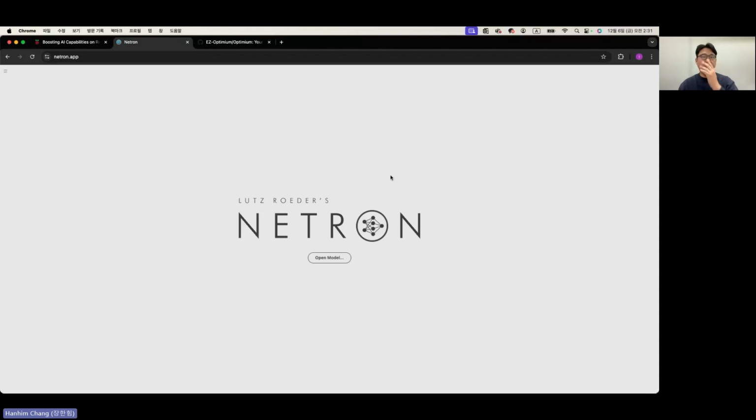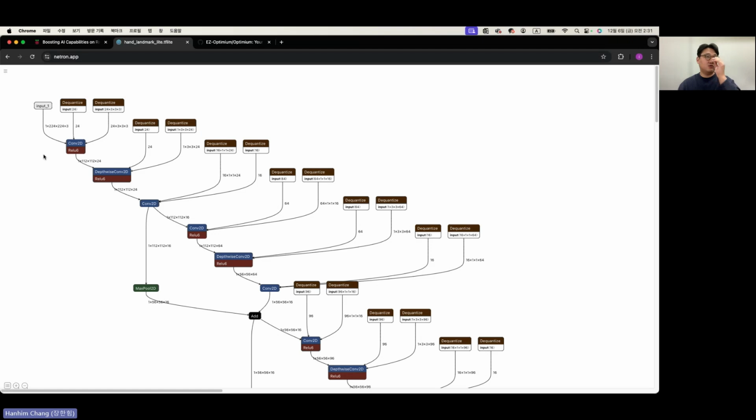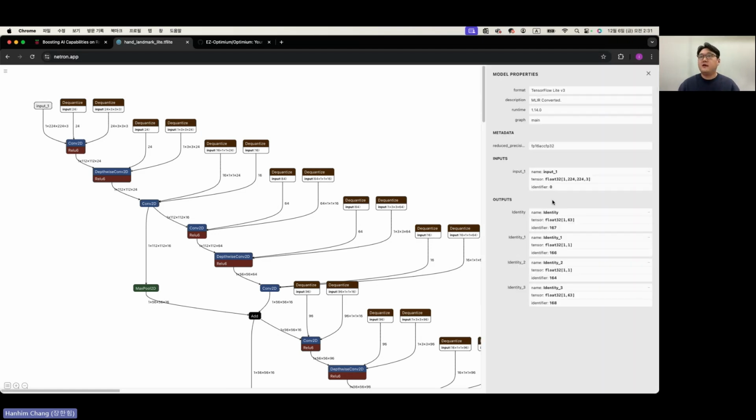So I'll open a tool called Netron. I believe you will be very familiar with it. By using tools like Netron, we need to find out the model's input shape. So this is the input node. If you click it, you will have the input shapes for this model. And as I've mentioned, it's a floating point 32 model. So it's mentioned here, and the input shape is as such. So I'll copy this information to Optimium.